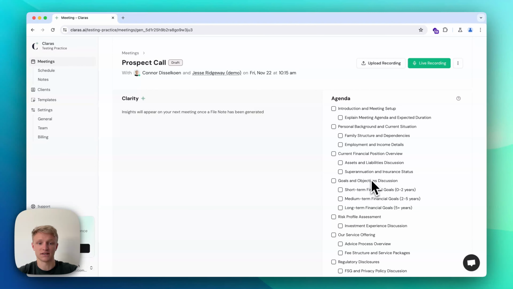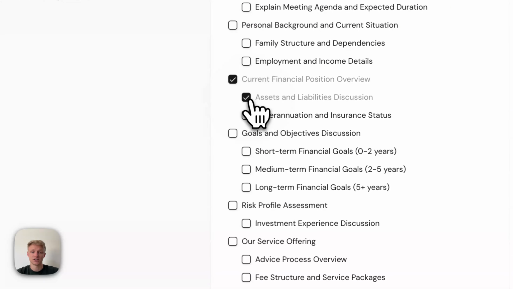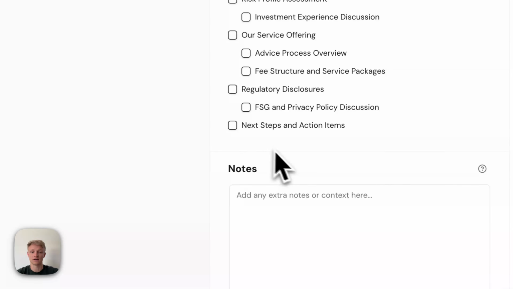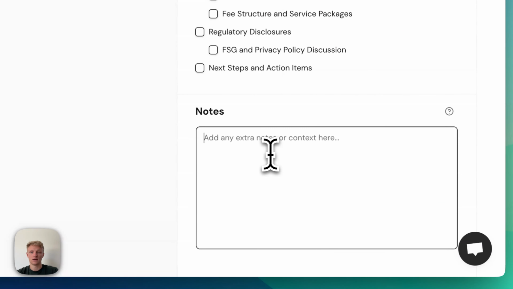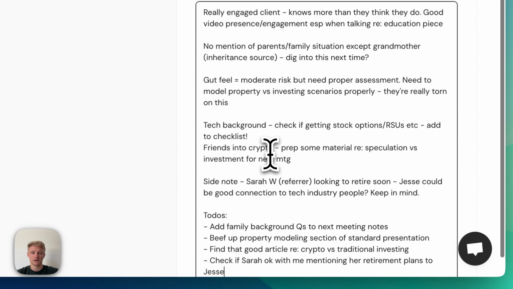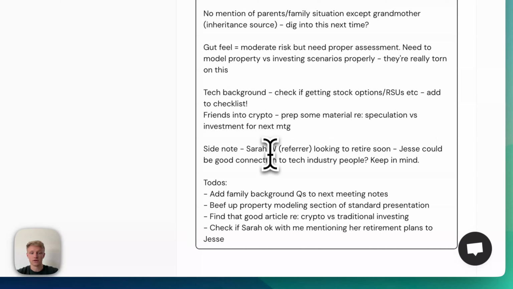So we can look at this as we go through the meeting and check off items. We've also got this new notes section down here. This is a great way to jot down any thoughts as you're having the meeting that you might not want to share with the client, or if you have some ideas after the meeting and maybe you just want to provide some extra instructions or context to Claris when it goes to generate the file note. So let's paste some example notes in here.